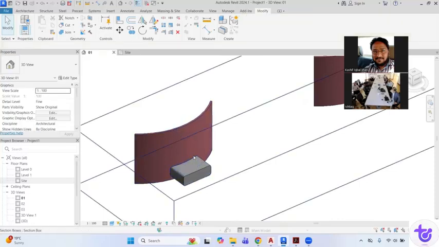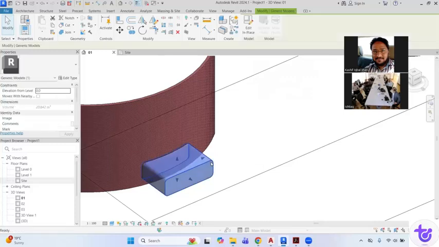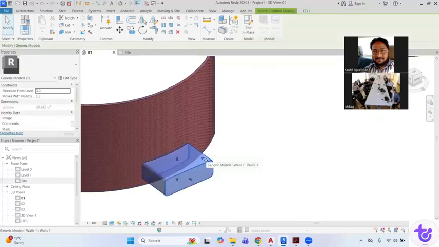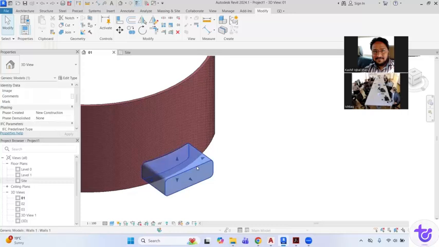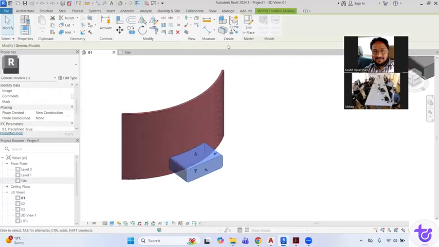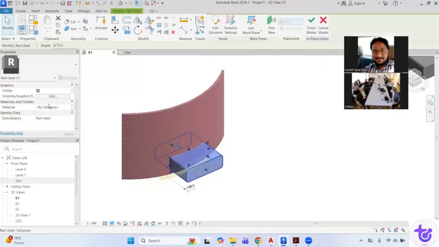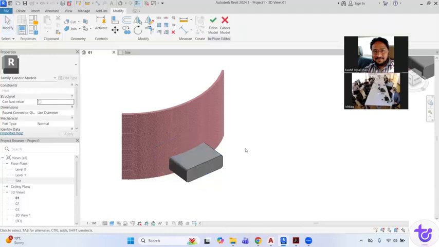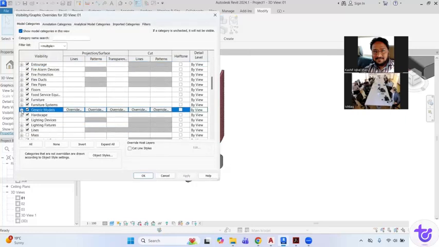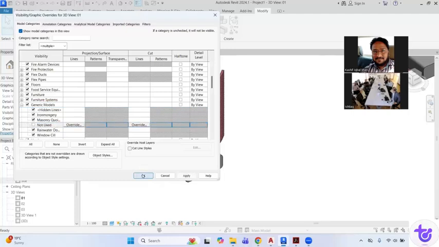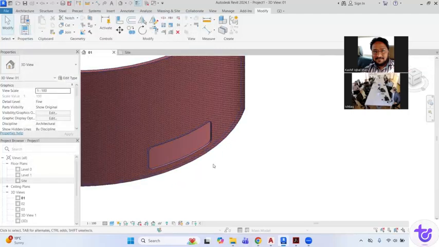So this has been subtracted, but then the question was how to turn it off, because if you delete this, you will lose this void. So you have to hide this. This is in generic model. I have created a subcategory. If you go there and select the solid, this has been kept in the subcategory not used. Then in all the views, all the view templates, you can turn this subcategory, not used, off. So this will go off and you will have your recess in the wall.